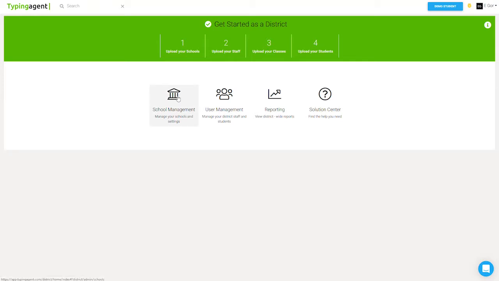Moving down, we have the School Management button. This button is useful for managing things like schools, classrooms, and other settings that pertain to your entire account. To the right of that, we have the User Management button. This is useful for managing users on your account. Next, we have the Reporting button. This is useful for viewing reports that affect the entire district. And to the right of that, we have the Solution Center button.